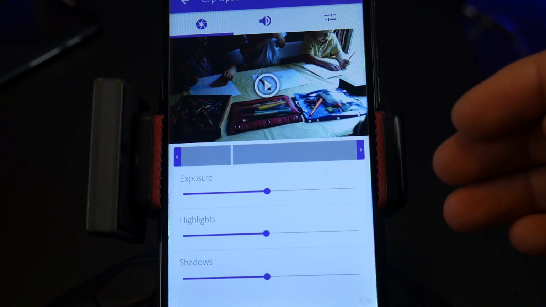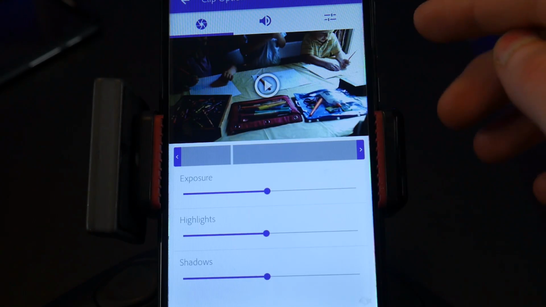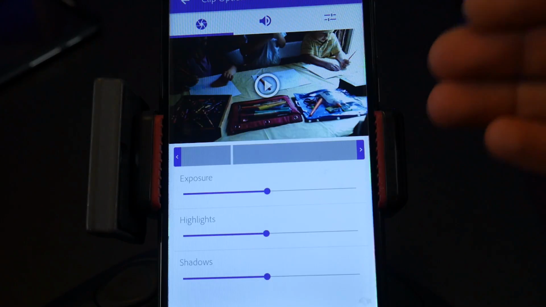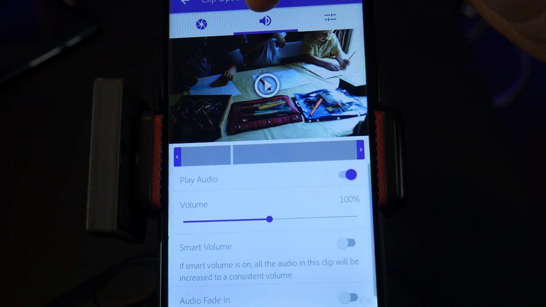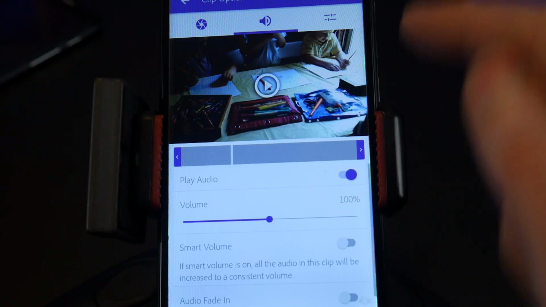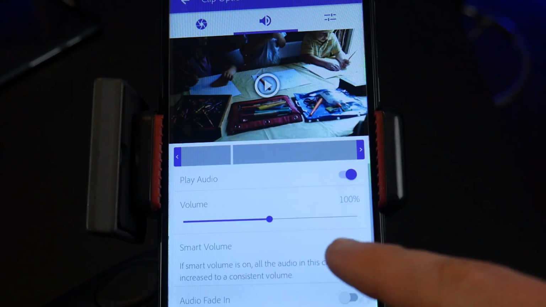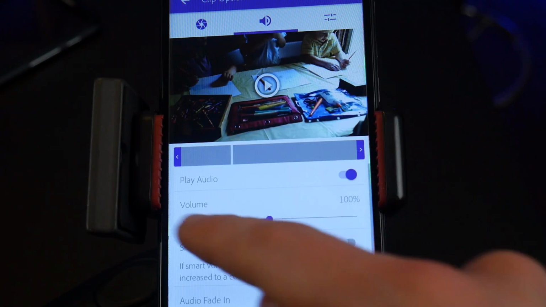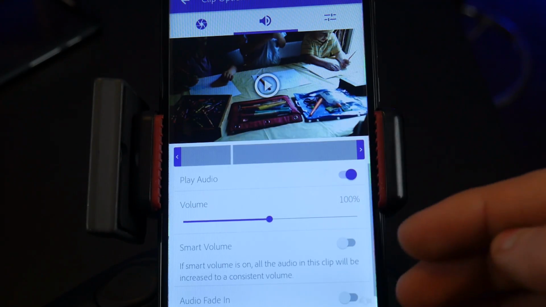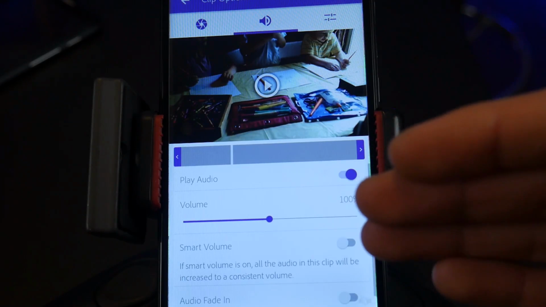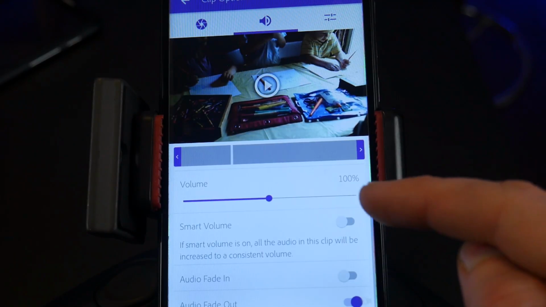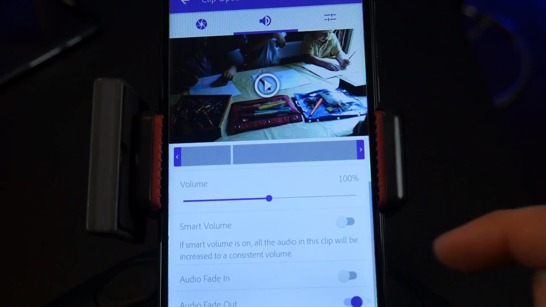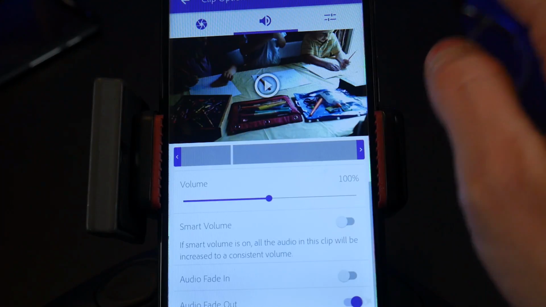And if you're going to change anything, tapping on a clip individually changes that specific clip. Also up at the top under the clip options, the second one you see is a little audio icon, and that allows you to have volume control. You can pre-select your volume, or you can set a smart volume where it will try to give your clips a consistent volume, which you can play with a bit also. And you can also set an audio fade in on your clips and a fade out if you wish.